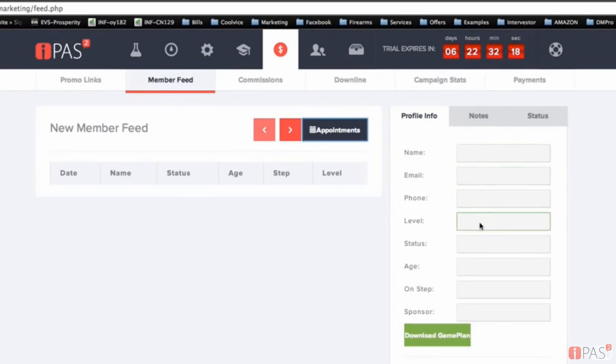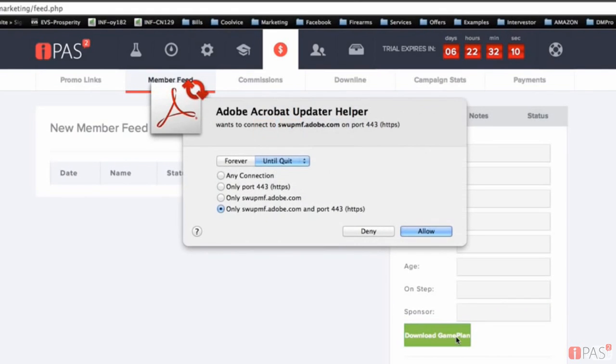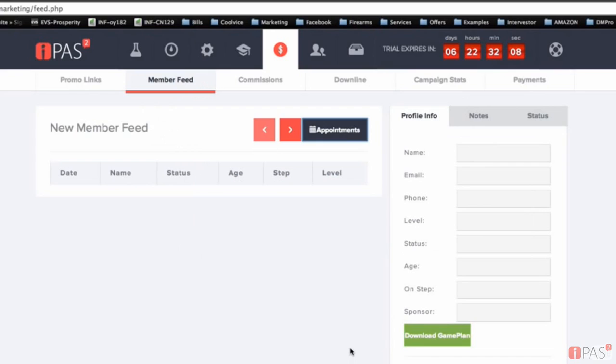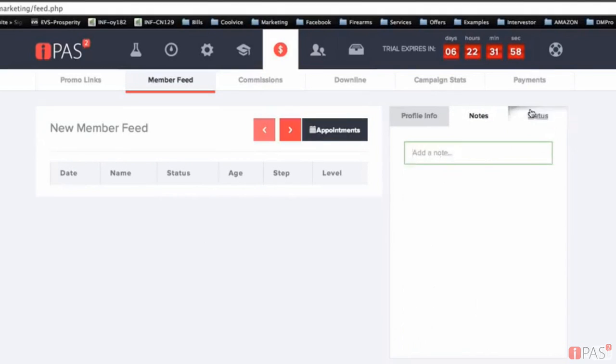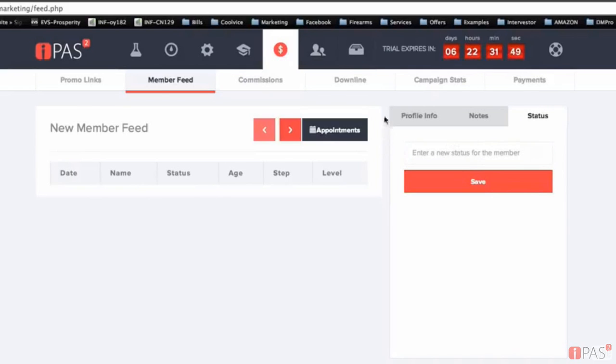You can see all their information will be populated on the right hand side, and if they filled out their game plan, just like you did at the beginning or all your prospects will do, you can actually download that game plan just as if your coach would be doing that. You can send an instant message to this person, so you click their person's name and you can send them an instant message right here. You can leave notes for that person right here, and you can change their status. So whatever you want, say I called them, or cold lead, hot lead, whatever you want to do. This is kind of your CRM.